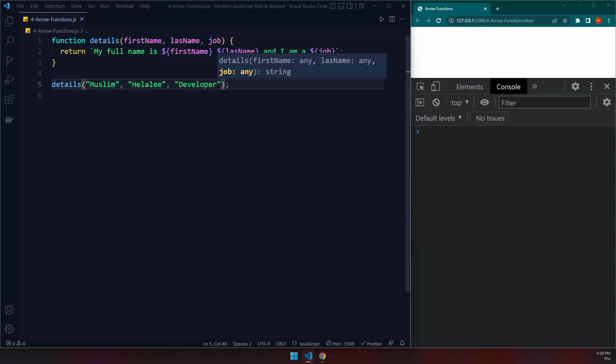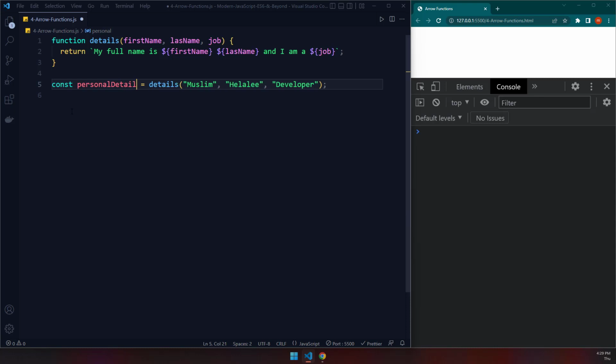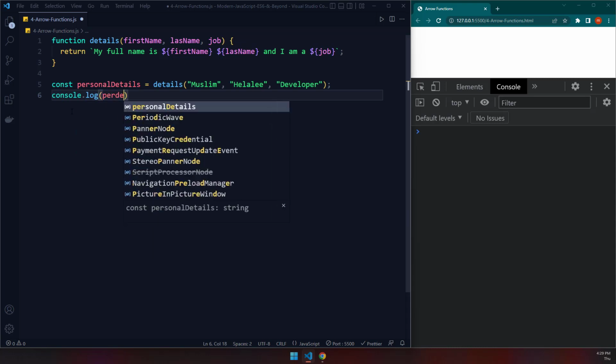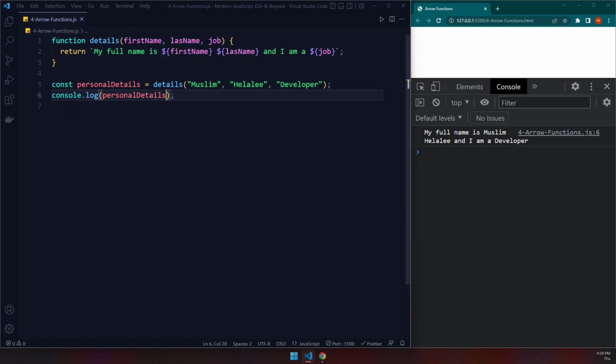And when I save it, we are not going to see anything on the console because we are not console logging anything. So I'm going to store this function invocation inside a variable called const personalDetails. Cool. And let's say console.log personalDetails. Let's save that. There we go. My name is Muslim. My full name is Muslim Hilali, and I am a developer.